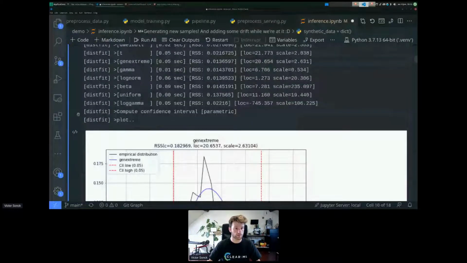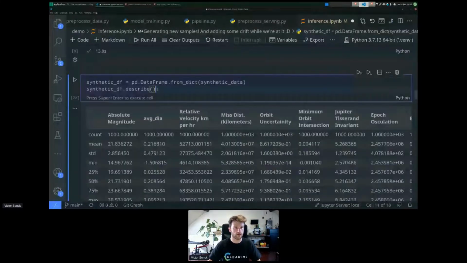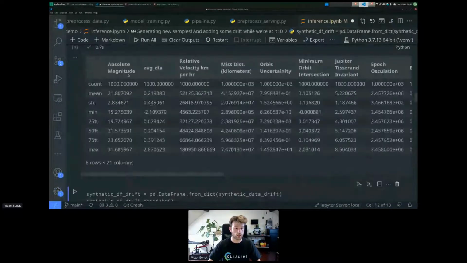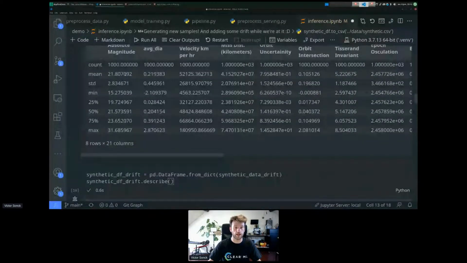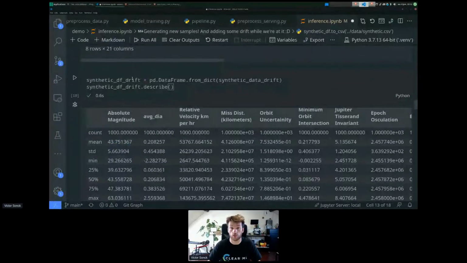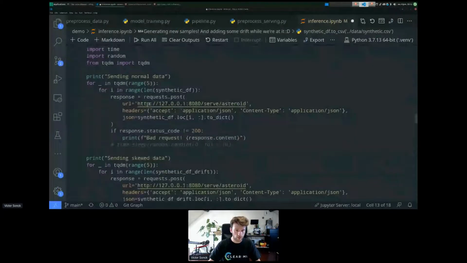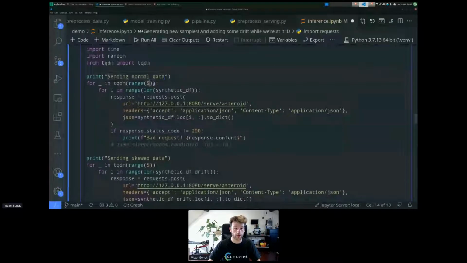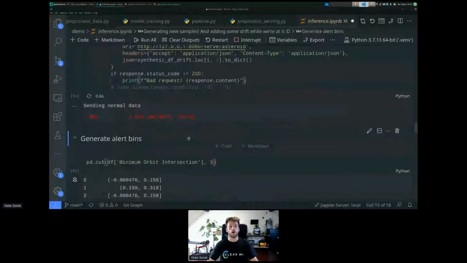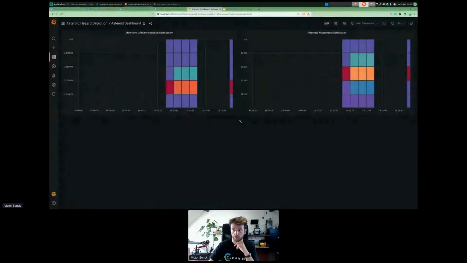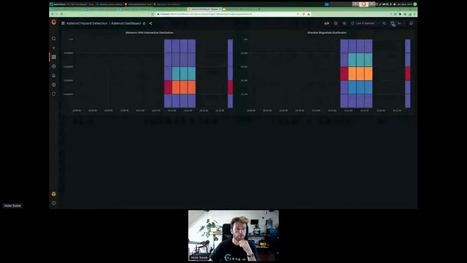I'm going to collapse this. And then what you can see then is we have our synthetic data set, which is essentially this. And then we have our synthetic data set with drift. And what you can see is that the mean here is like half of that of the drifted one, right? So what we're going to do is we're going to first send a bunch of normal data here, and then we're going to send a bunch of skewed data as well, right behind it. And hopefully you should be able to see that in Grafana, because then you can start to build some drift detection models on top of that and make it very, very nice and very, very visible. Right, so this is the data that's coming in. We're going to have to wait for this a little bit.